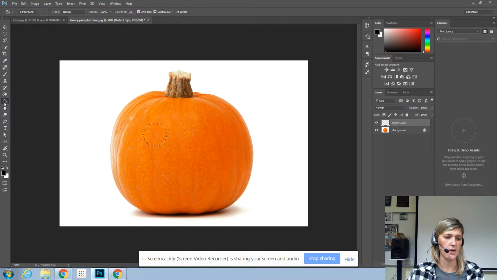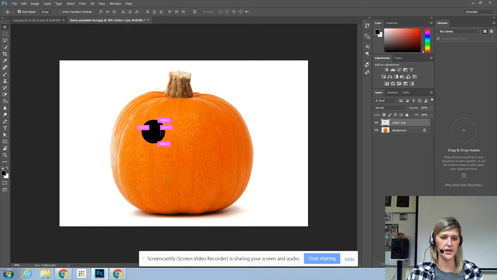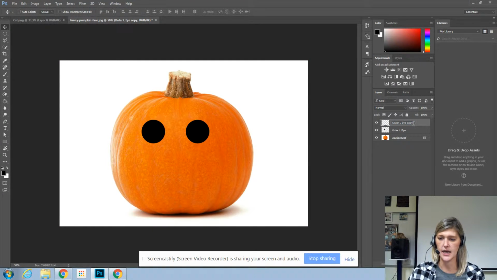I'm going to use the paint bucket in black to fill it. Because it's on its own layer, I should be able to deselect it and move it with the Move tool. I'm going to hold Control and Alt to drag over and make a copy. And I will rename that Outer Right Eye.